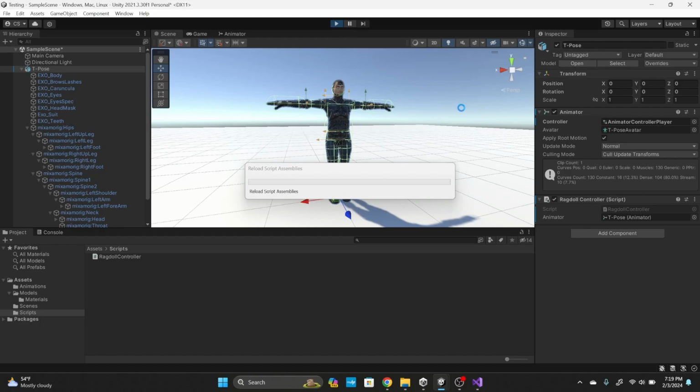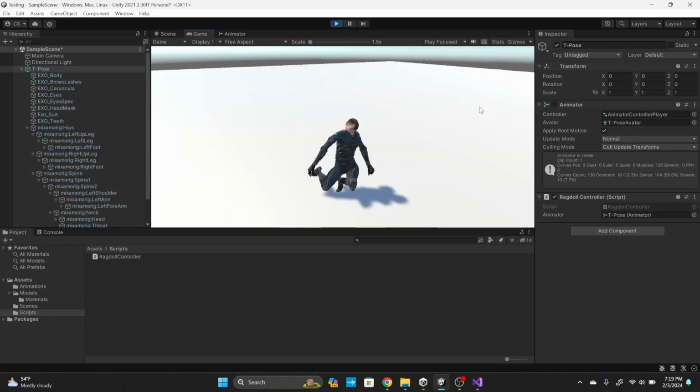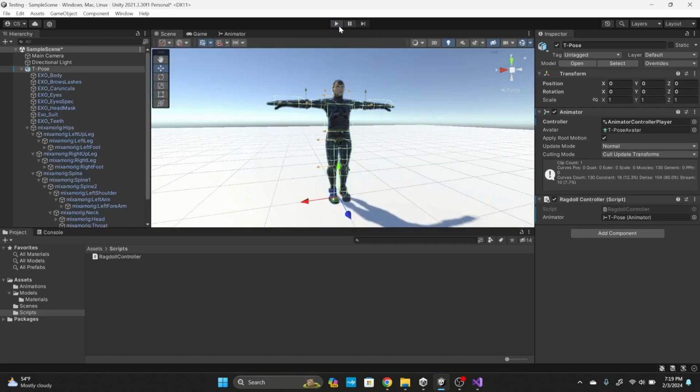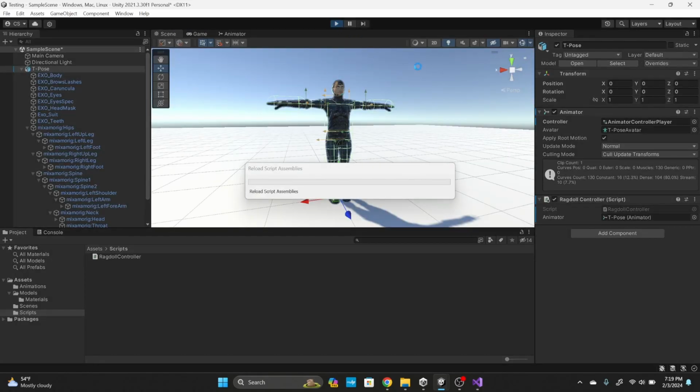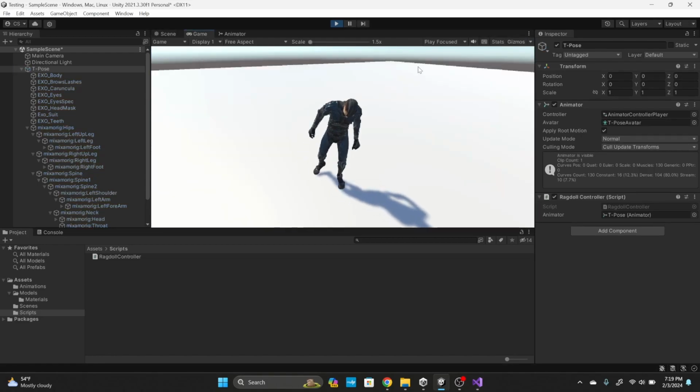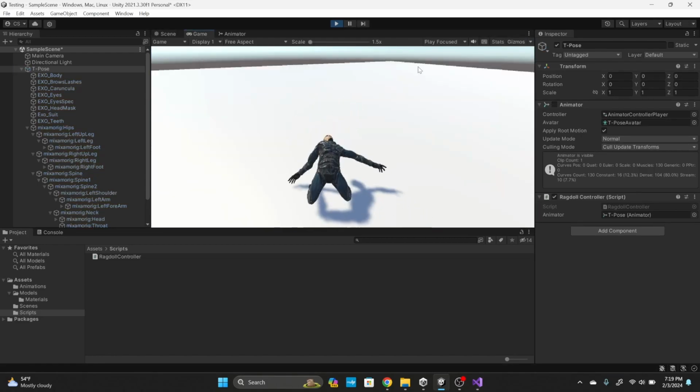So now, if we press L, he drops in a ragdoll. And it's as simple as that. Play it again so you can see. So he's in the middle of his idle animation, press L, he drops in a ragdoll.